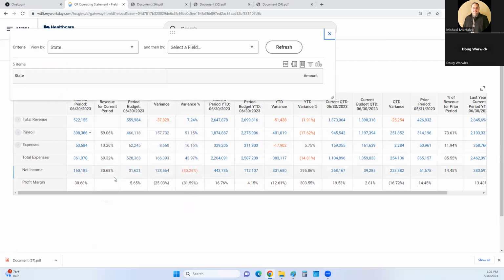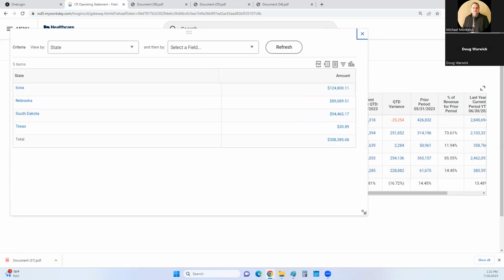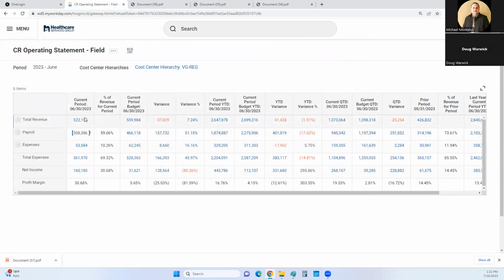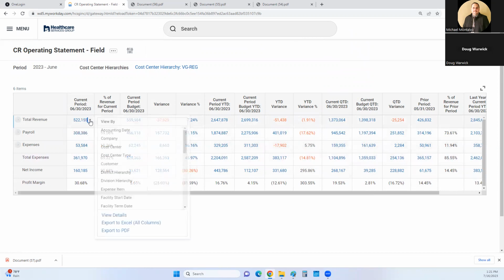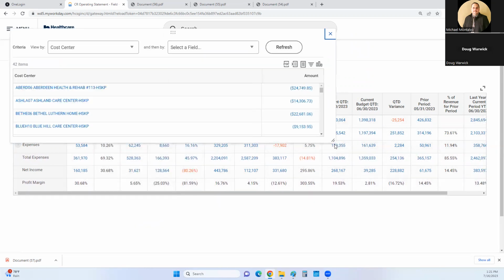Okay, what state are these payrolls coming out of? There you go. So those drop downs don't change. Now it's all about spinning everything. So here I go to cost center.